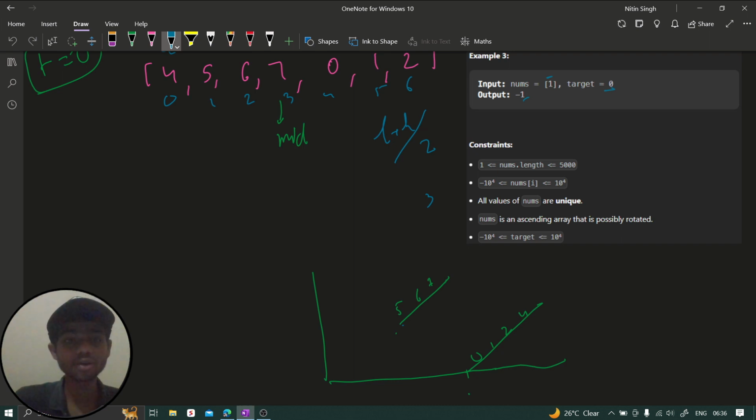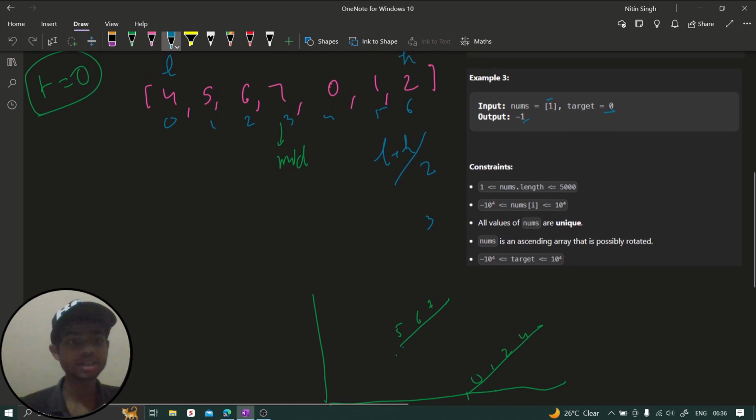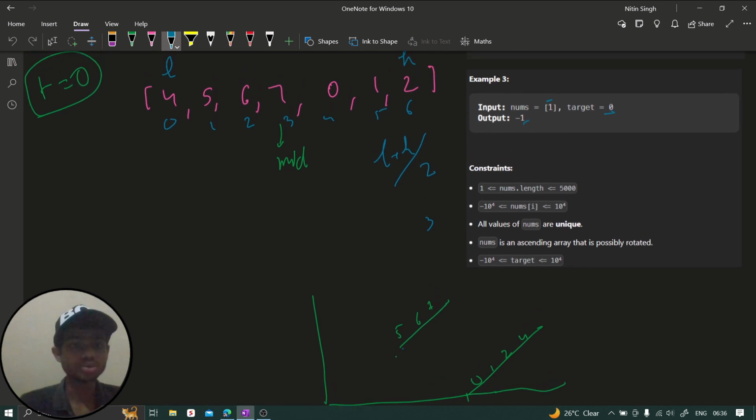So what I'm going to say is I found a mid which is nothing but 7, right? My target is nothing but 0, right? So where should I move? I should move to the left side or right side, right? We can only move to the left or right side, right? So the first condition we are going to check is whether this is in the first graph or the second graph.